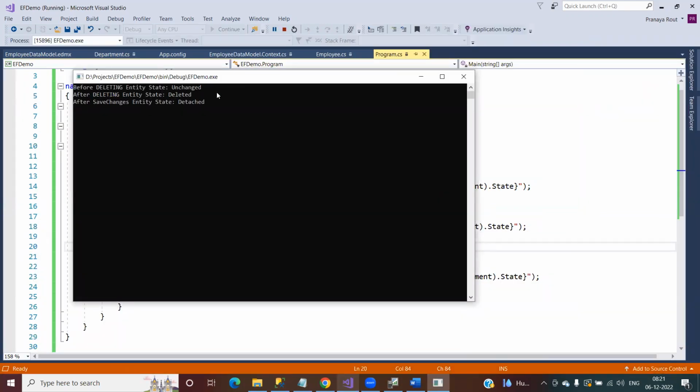So unchanged, deleted, and detached. Detached means what? Once the record is deleted, is there anything to be captured by the framework? If you delete the record, then what is there? Data is deleted. Data is deleted means the context object is not going to track that thing anymore. And this is the reason why you can see the state is detached. Before, once you retrieve the data, unchanged. Once you remove the data, deleted. Once you call the save changes method, the state is detached.